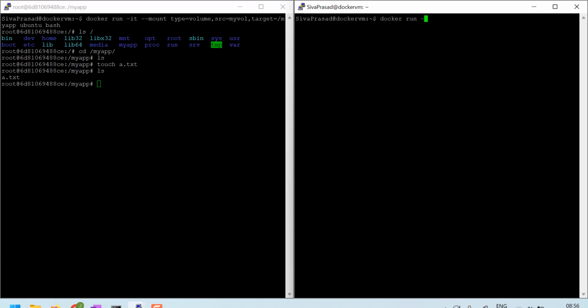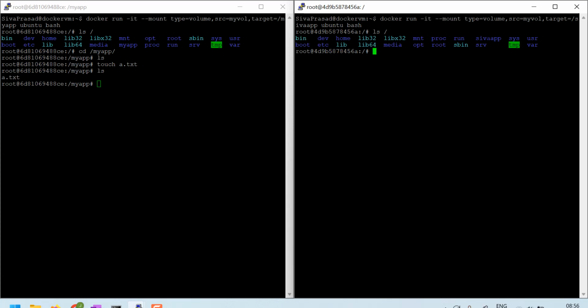-it --mount type=volume, src=my-same-volume, target=I want to mount it to some other directory, /Sivaapp. I want the image to be Ubuntu and I want a bash terminal. Now if I use ls /, is there a folder called Sivaapp?